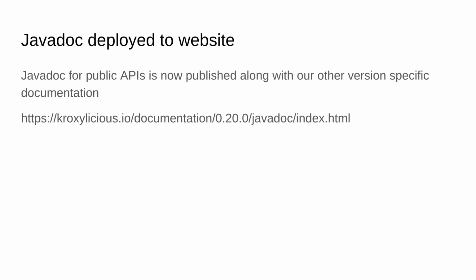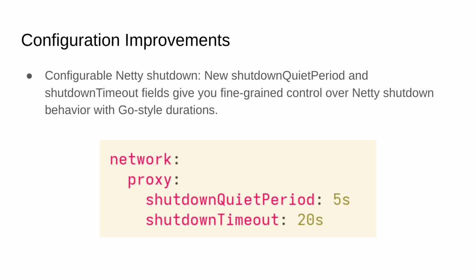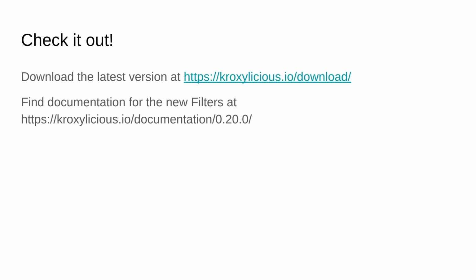Another new thing is that we're deploying our Javadoc for public APIs to the website. So you'll see along with our version-specific documentation that you can now see the Javadoc. We've also had a configuration improvement to give users control over some shutdown timeouts that Netty gives you. When you're shutting down the event loops, this controls the timeout. So that's something.